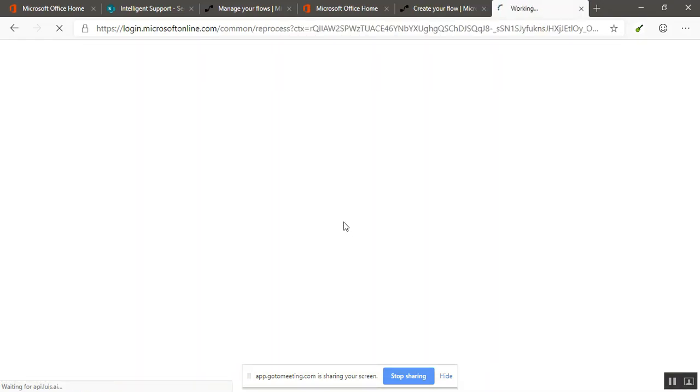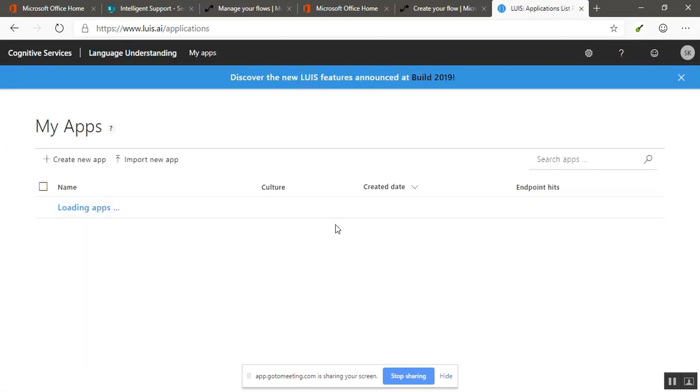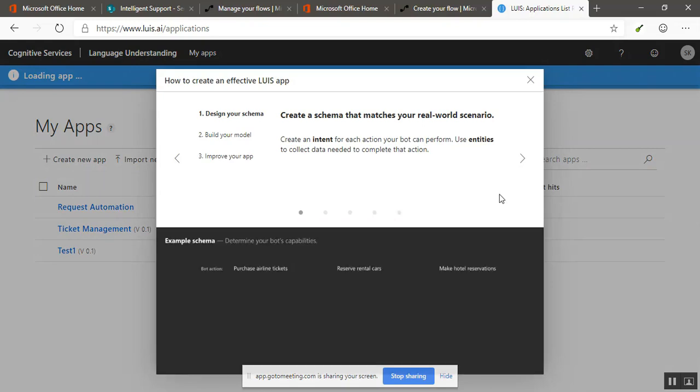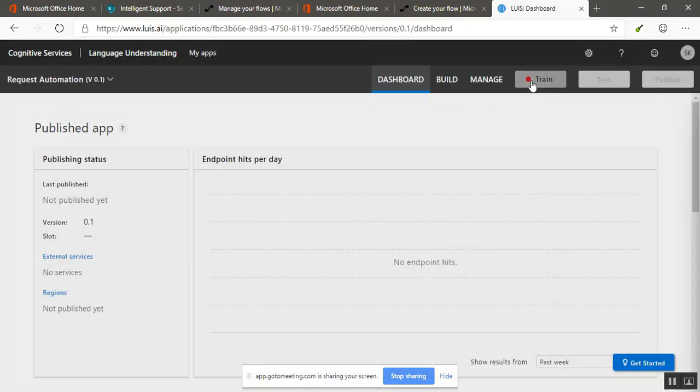So I have already created some LUIS environment, so I'm going to show it. So how to create it. Okay, here I already have my app. If you want to create a new app, click create new app here, name it request automation, and then you can select English as a culture and done. If you want to know more information, you can just click here.